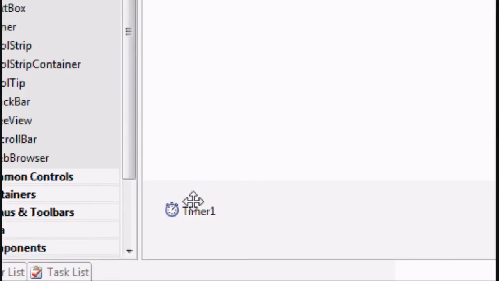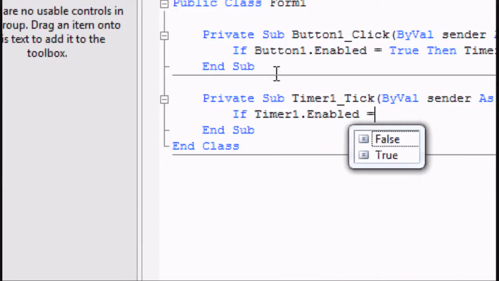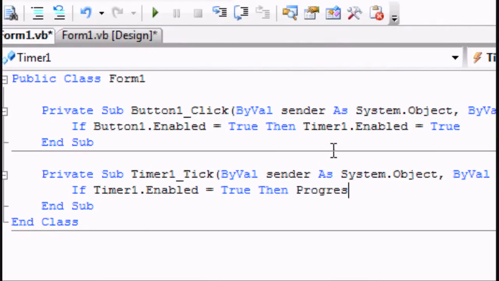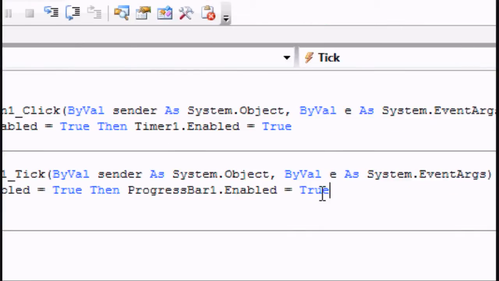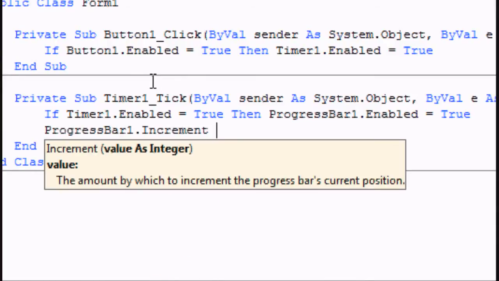Now we want to go onto the timer1 private sub. In the code we want to write: if timer1.enabled equals true, then progressbar1.enabled equals true. So that means the progress bar will be enabled if the timer is enabled, and the timer will be enabled when you press button 1. Now we press enter, and we want to write progressbar1.increment, open brackets 1, close brackets.